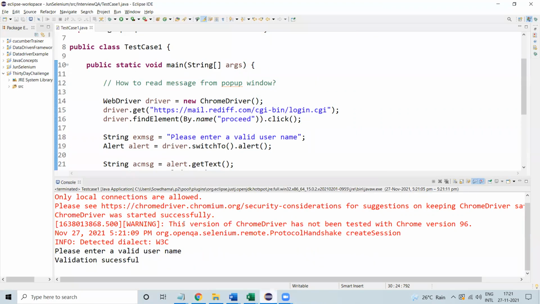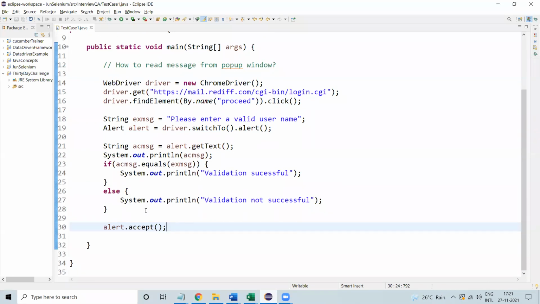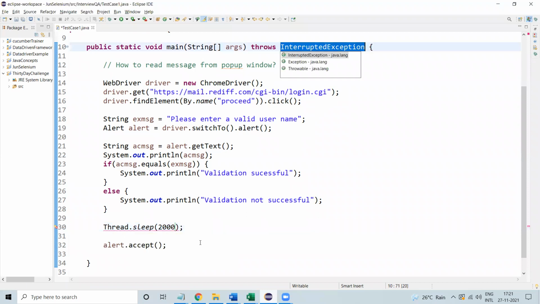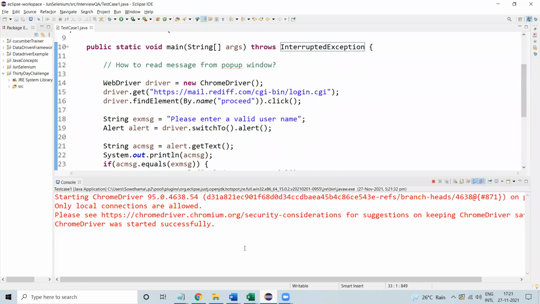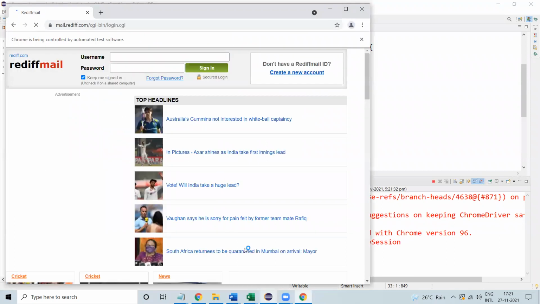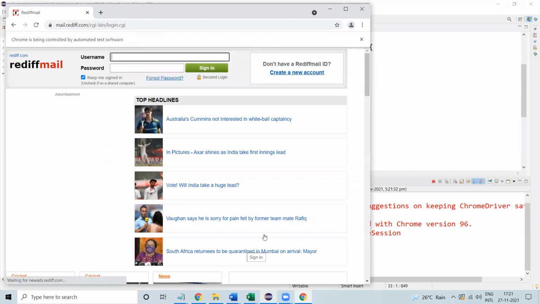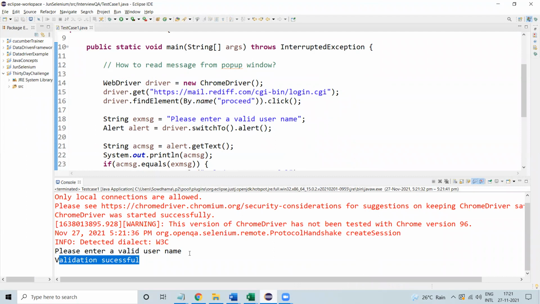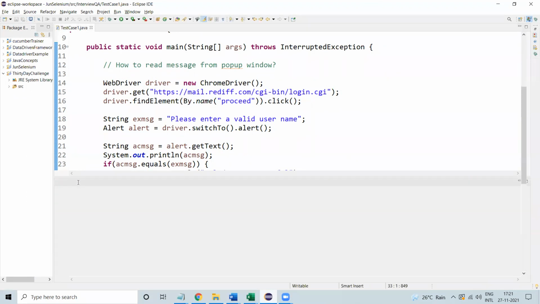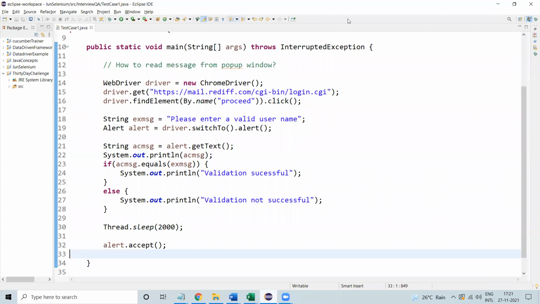It is very fast, so we'll add some halt time. I'll use Thread dot sleep. I'll give 2 seconds. So we'll halt for 2 seconds, then we will be able to see whether the pop-up is clicked or not. See, now the pop-up is coming. It's clicking the pop-up window. Click, validation successful. This is the way we need to get the message from the alert pop-up. I hope this will help you. Thank you.